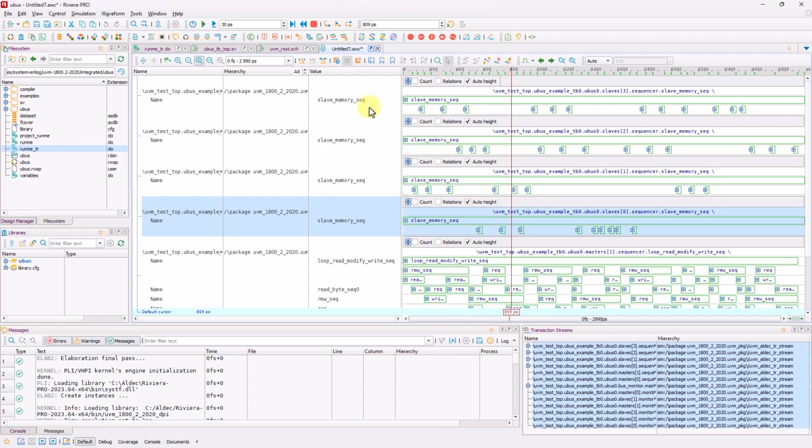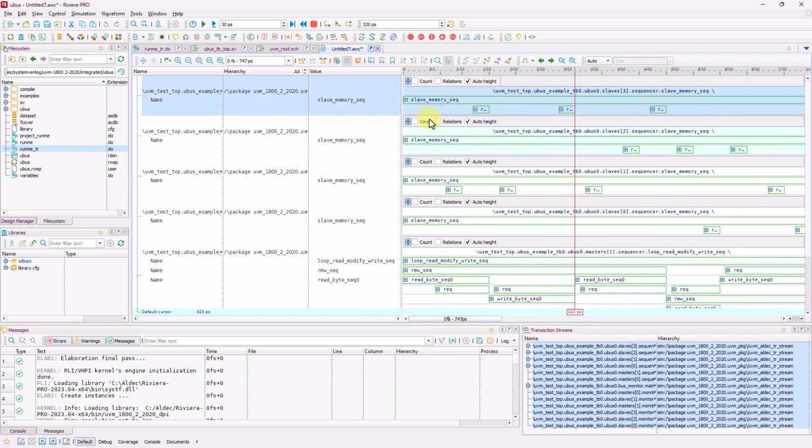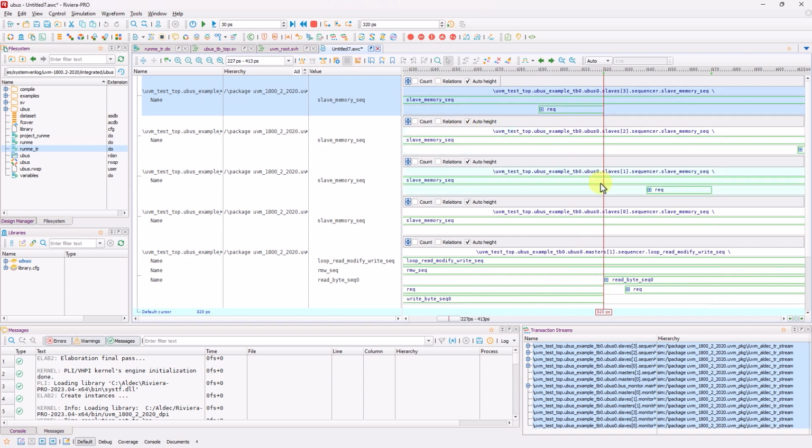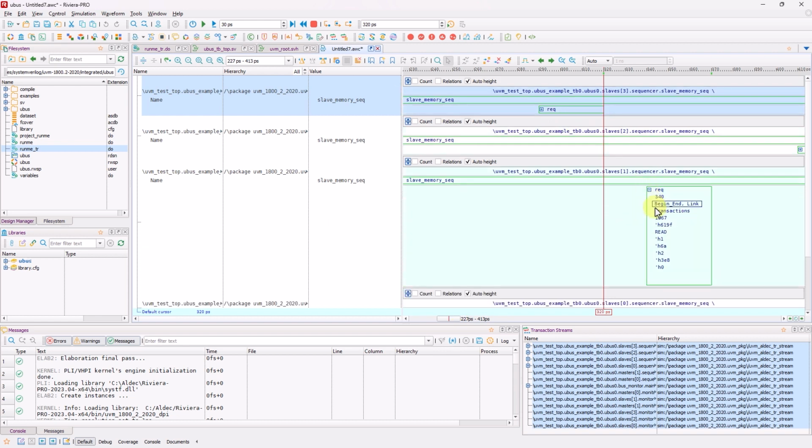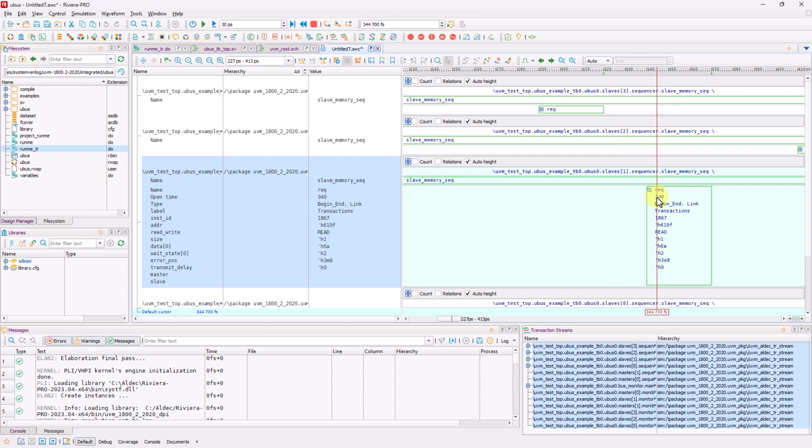Each of the green outline boxes inside the waveform are transactions. It shows when this transaction began and when it ended. When clicking on the little plus button, the transaction box expands and more information is displayed. This updates the name and the value column.